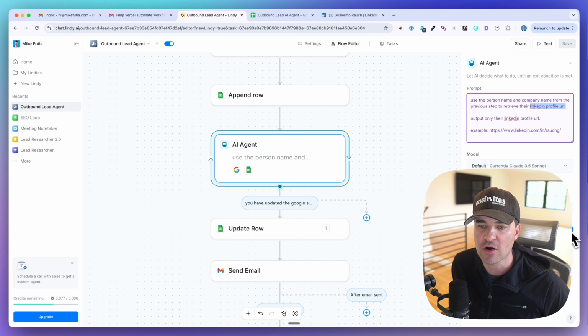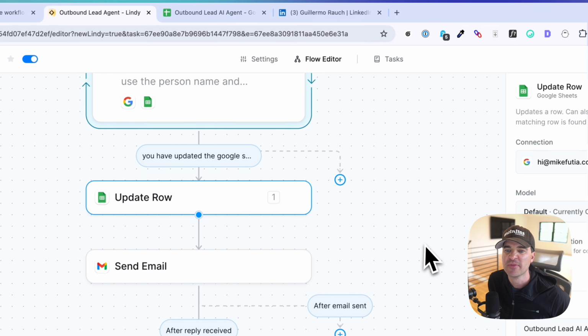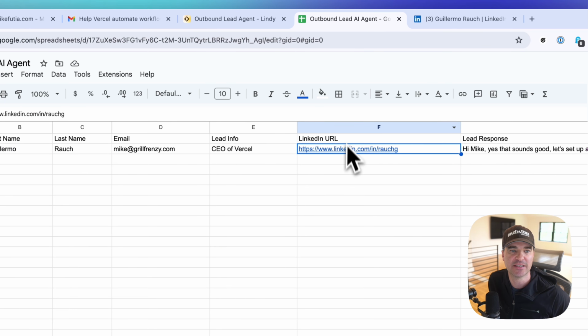And so I'm saying output only their LinkedIn profile URL, and I'm giving it an example. I'm also giving it the ability to update a Google Sheet row, which is what we're going to do in the next step. So this is how it's updating the LinkedIn URL column. Then after that, it will send the email.